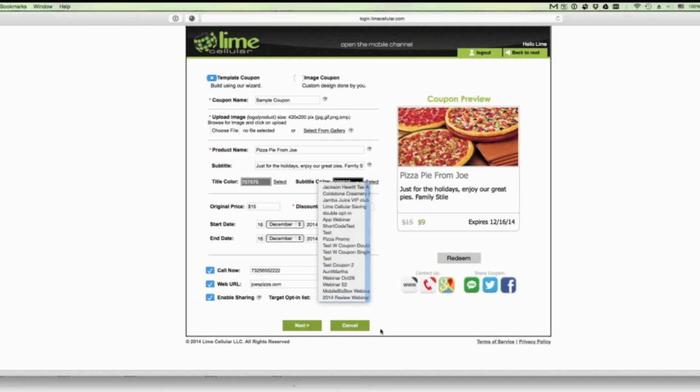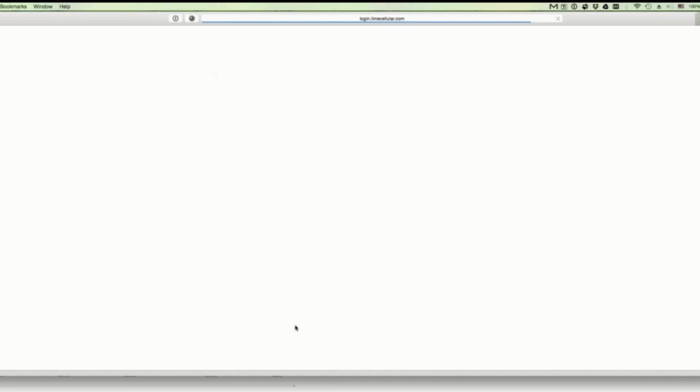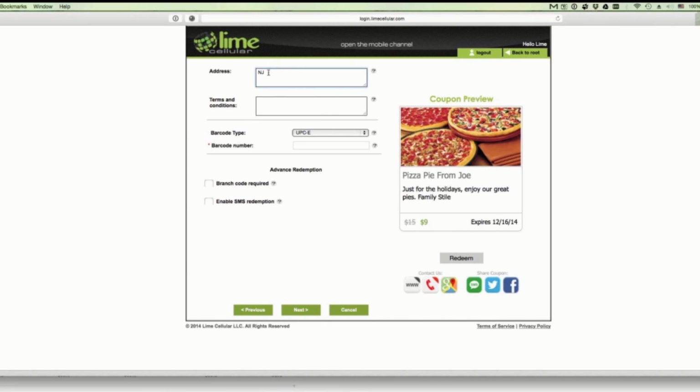Now, we still have the sharing buttons that we had before, and you choose an opt-in list, right? And that's basically it. So enable sharing, that's not new. We had it, and these are the 3 buttons. We just moved them to the bottom. And we have a call now, web URL, and then now we've added, people told us we want to have the address, right? People want to navigate to the place. So now we added the map. The map button here will take them to the place, right? So that was a big request.